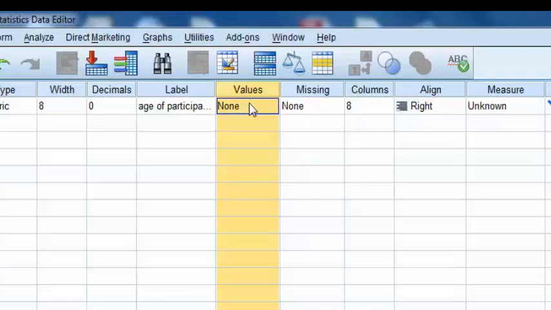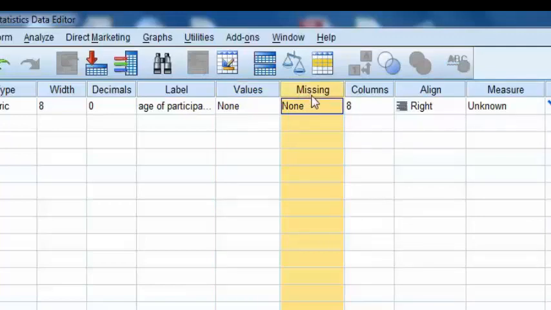The next column heading is Value Labels. Since the numbers entered in age are to represent years of age, we do not need to label each numeric value that will be entered into SPSS. We will save that task for our other variables.